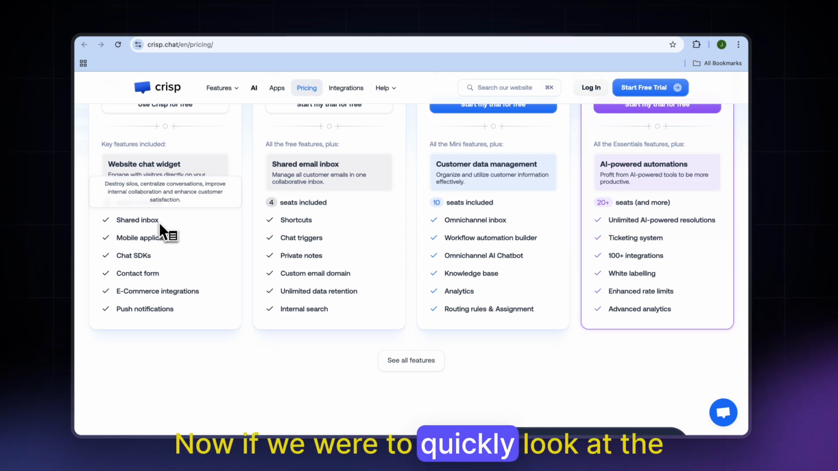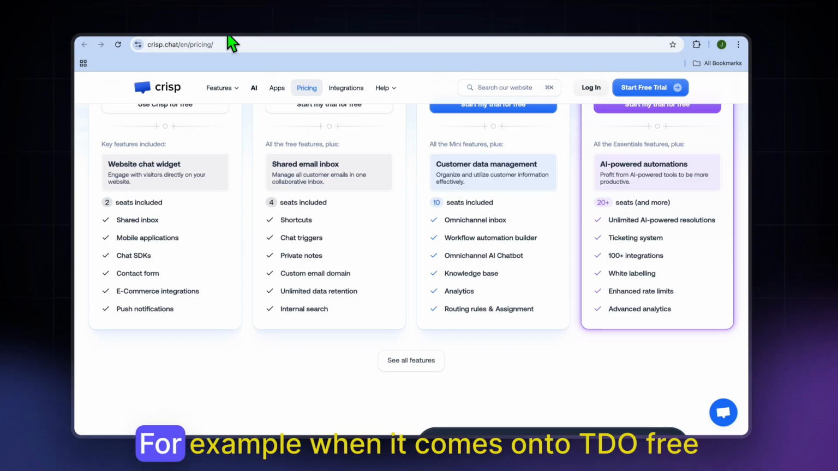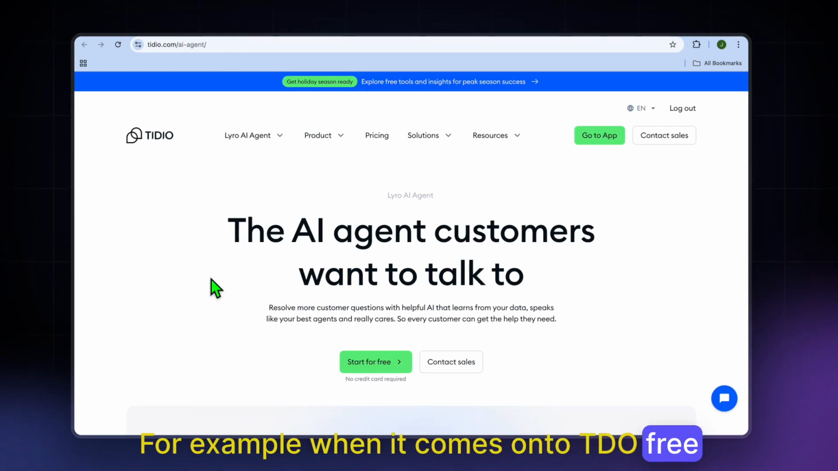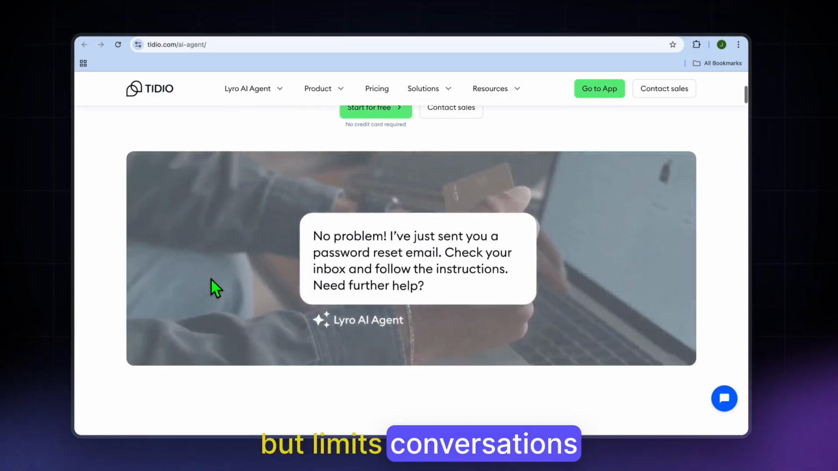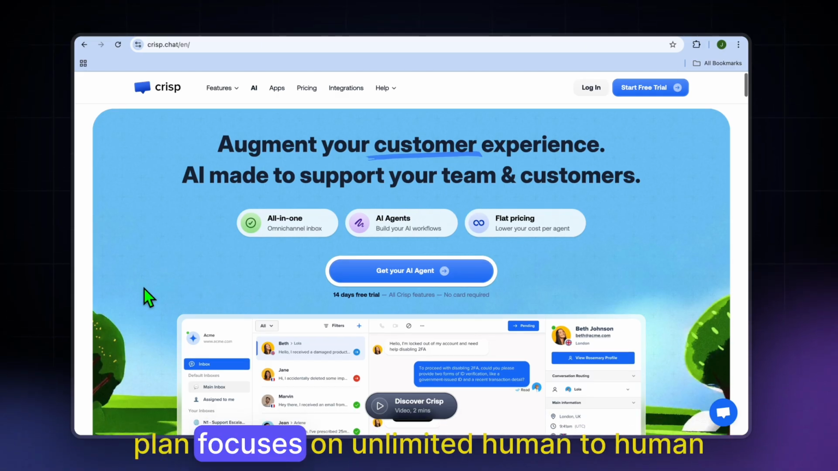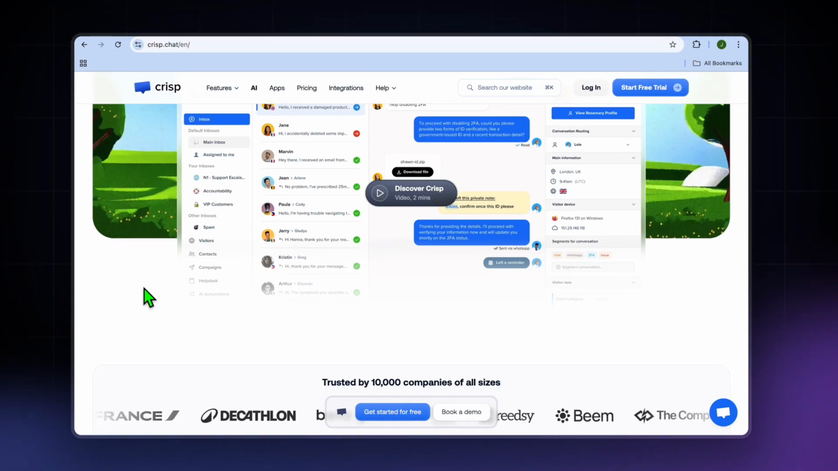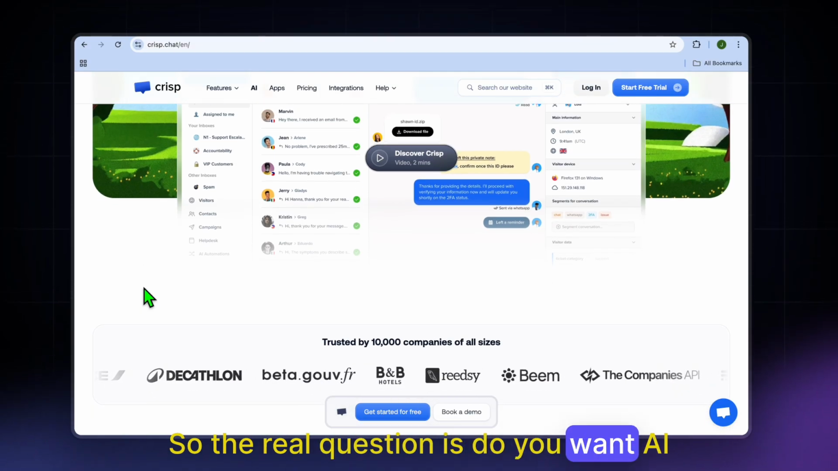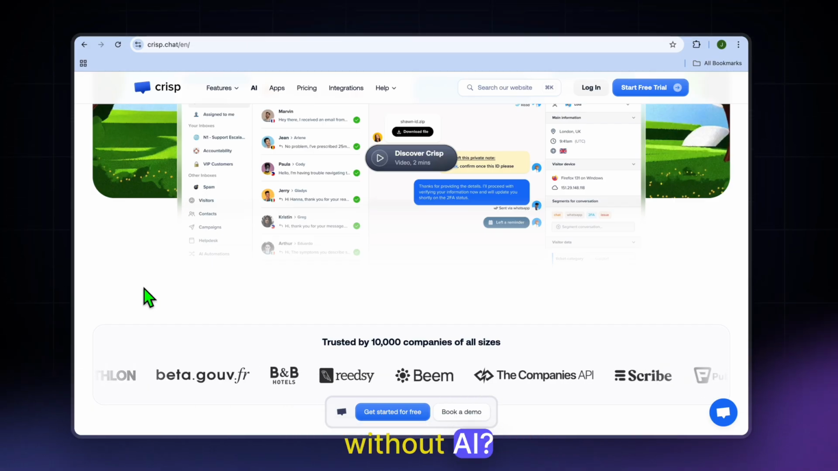Now, if we were to quickly look at the core differences between both platforms, Tidio Free focuses on AI chat and automation but limits conversations, while Crisp, on the other hand, has a free plan that focuses on unlimited human-to-human chat but has no AI. So the real question is, do you want AI help with limits or unlimited live chat without AI?